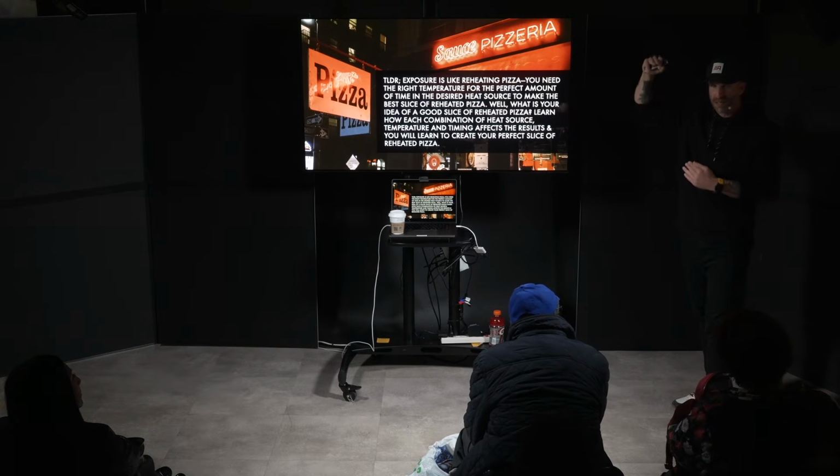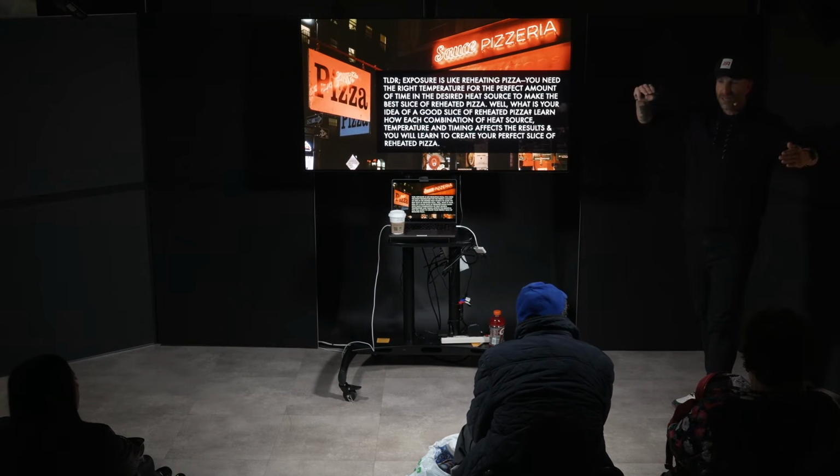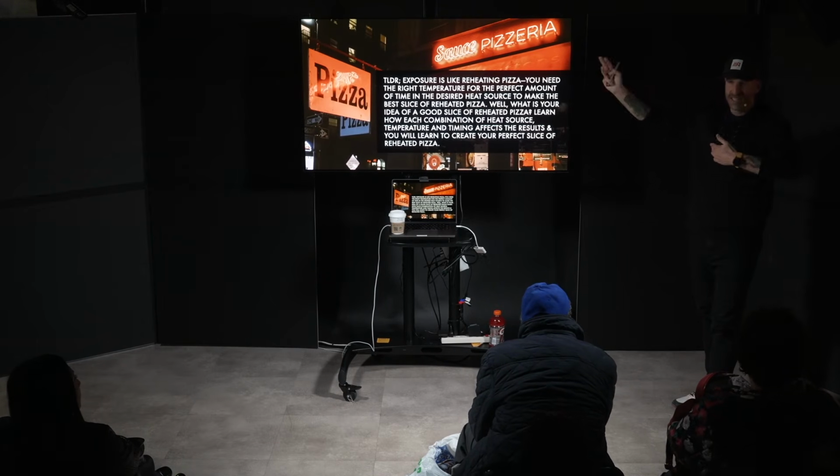And what is the right combination? It's up to you. What effect are you going for? Do you want a crispy piece of pizza where the cheese is bubbling? High temperature, low time? Do you want it hot, kind of crispy, but not burnt to a crisp? Okay, lower the temperature. And if you lower the temperature, what do you have to do? Increase the length of time.